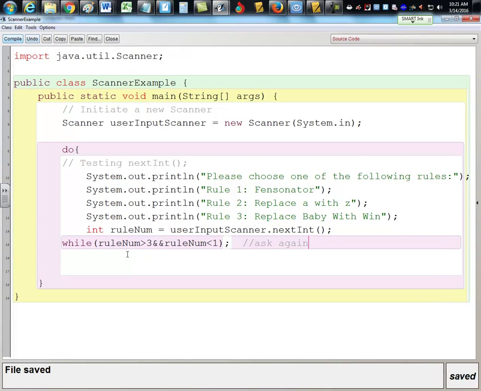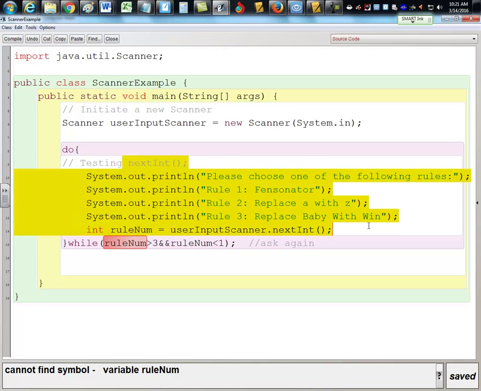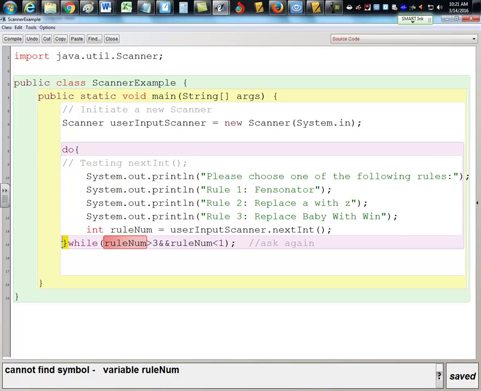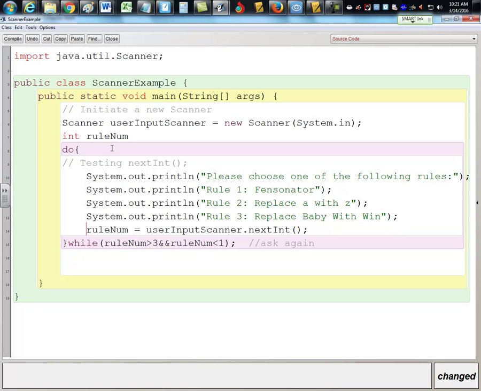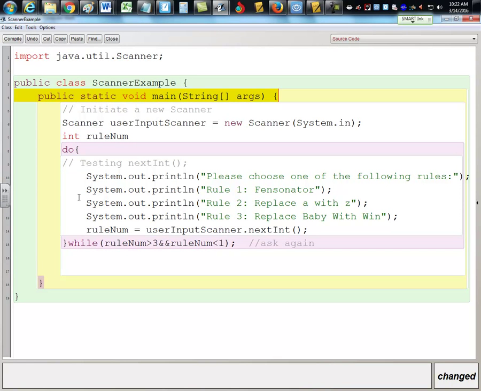Now when we run this, we're going to find something pretty interesting. We're going to find that rule num does not exist here. It does not exist here because the scope of this variable is only inside this do while loop. Once I go outside the bracket, it does not exist anymore. So what we need to do is declare it up in all of our variable declarations and delete the int part here. Now the scope of this variable is throughout the entire program because it's outside the do while loop and inside the main.